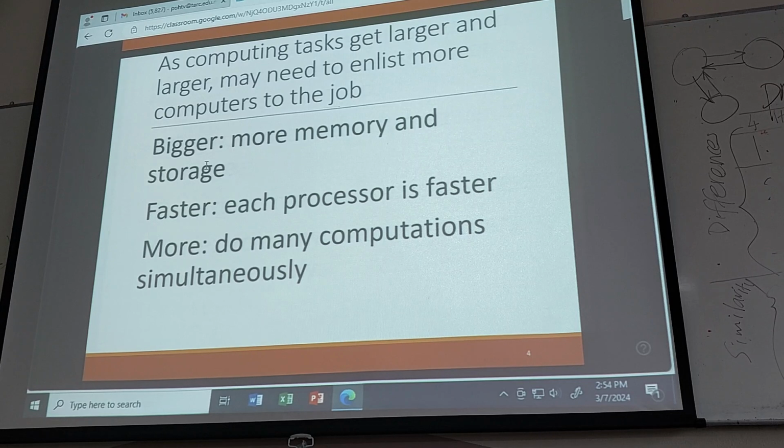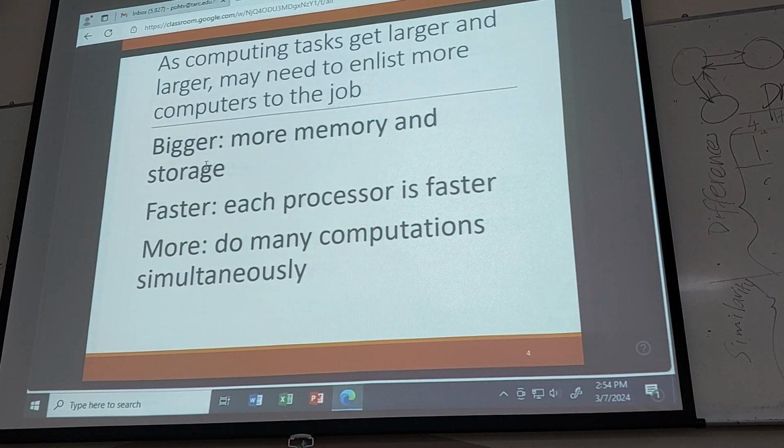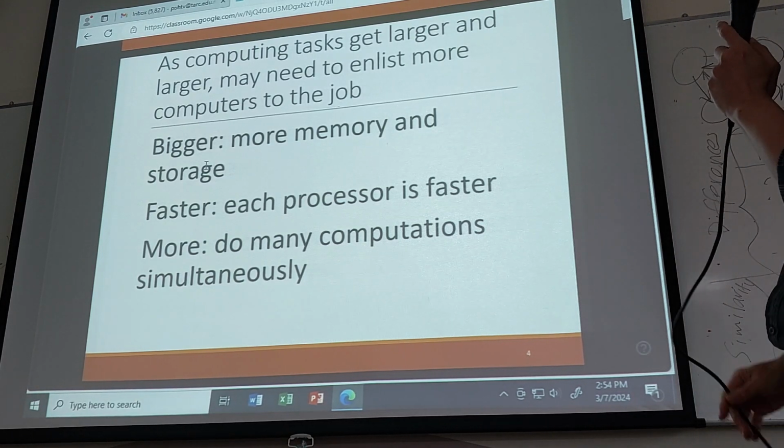Okay, so we have a problem which is larger and larger. For example, if we talk about AI, the data that it needs to process is in petabytes. Gigabyte is 10 to the power of 9. Terabyte is 10 to the power of 12. And petabyte is 10 to the power of 15. That means 1 followed by 15 zeros. That's quite a lot, right? Of course, it's still increasing.